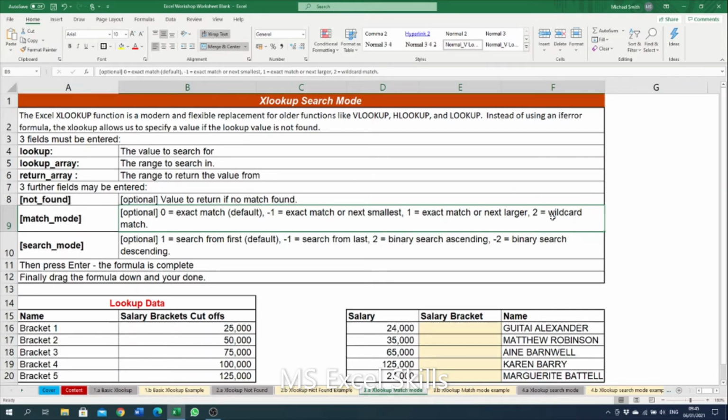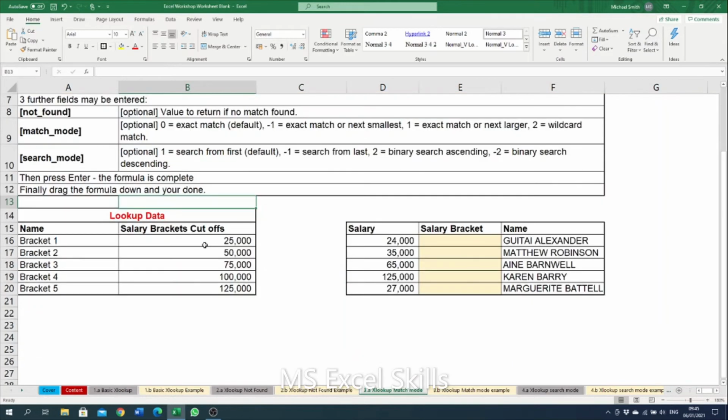So say you were looking up Matthew and you wanted Matthew Robinson returned, but you just had Matthew in as the lookup value, it would return anything that included that word, not just the exact match. But we're going to look at an approximate match here.